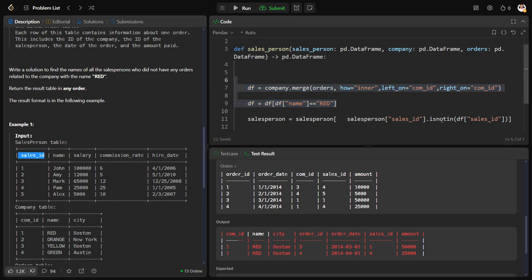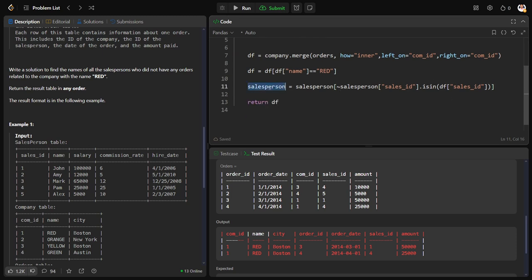But we have only, is not in is not available in pandas. So if you want to write is not in, just write is in only, but before this function just keep this tilde symbol. It is behaving like not in. Okay, let me run it now. Now you will get the result.